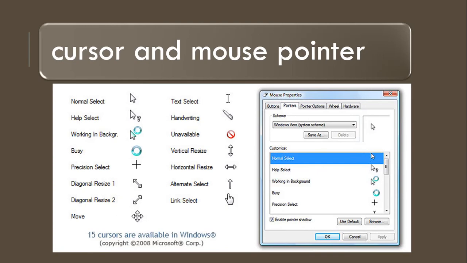Working in background. If a system is working in background, then the cursor shows a circle, and if the system is busy, then it shows a circle, and we can understand that the system is working and it is not working properly, then only we see this type of cursor. And all those are the different types of cursor. According to the place and situation, these cursors show this type of result, and we can understand what is going on in our system.